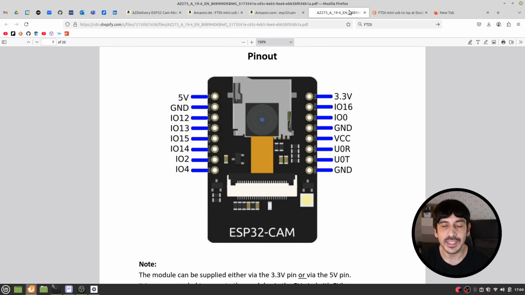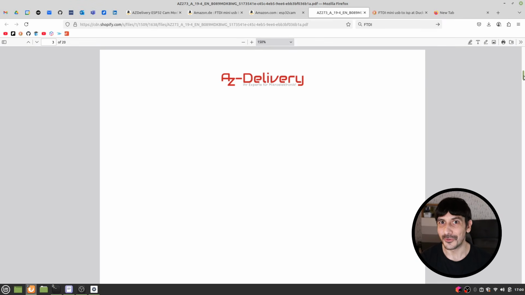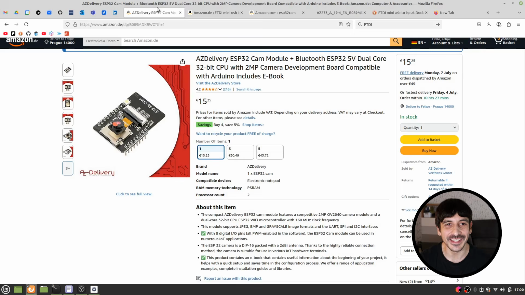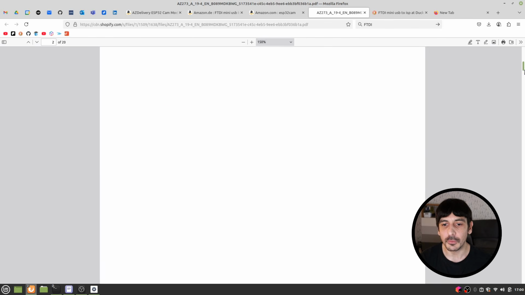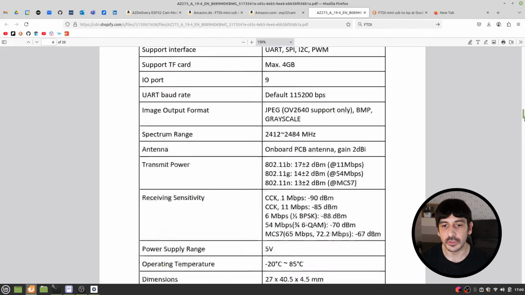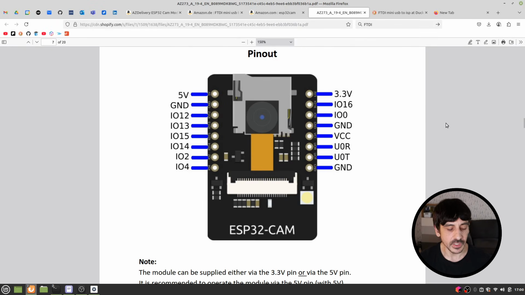Let me show you exactly how we are going to use it in our project today. So this is an ebook I got for free when I bought this device. So I'm going to walk you through some of the figures in this ebook, because I think the figures are very nice looking, and they are going to help us a lot in this project. So let me show you.